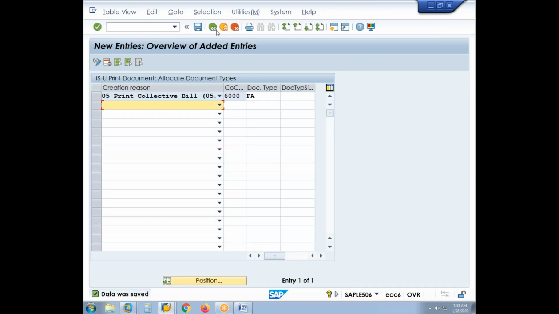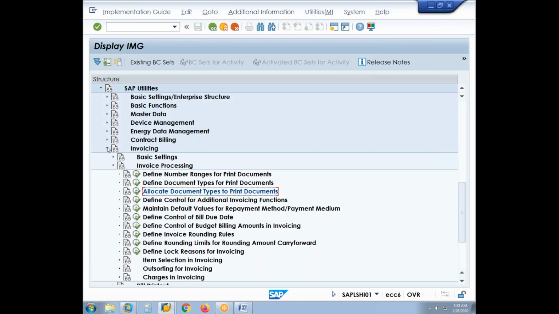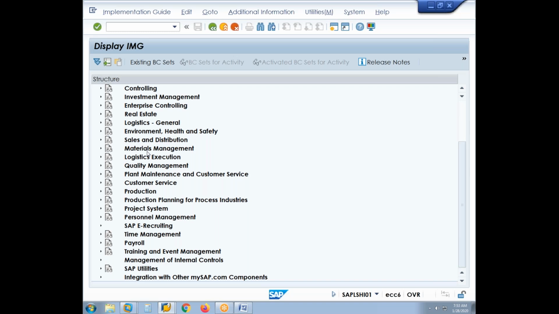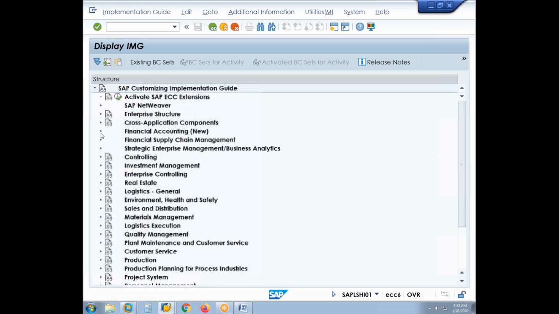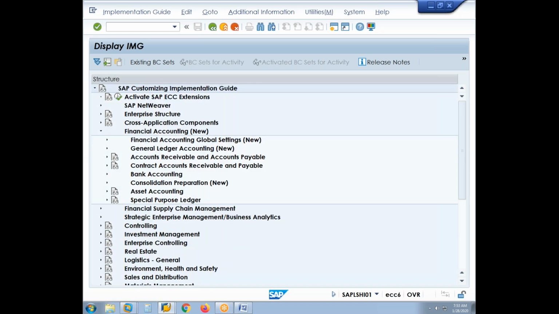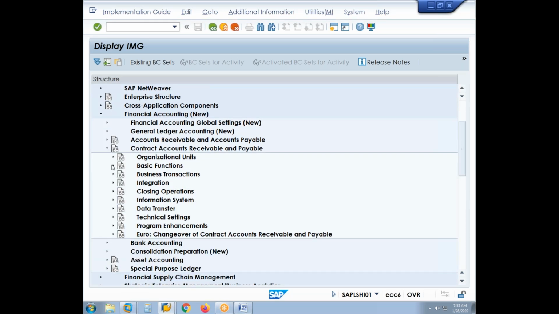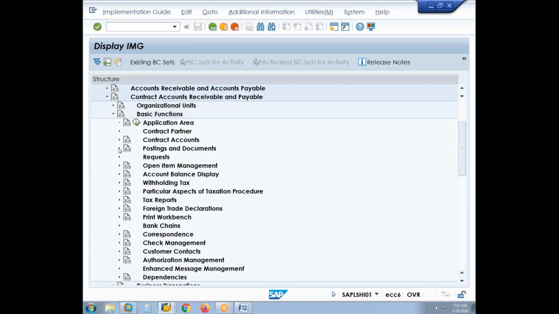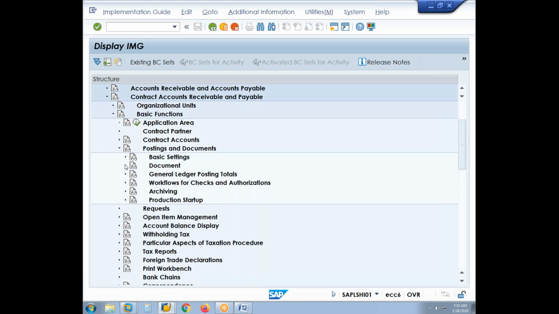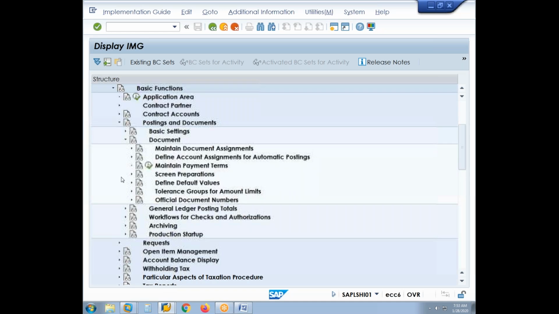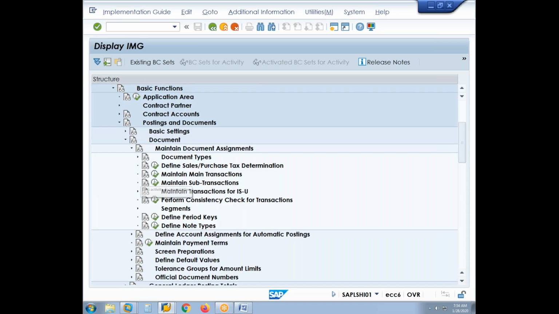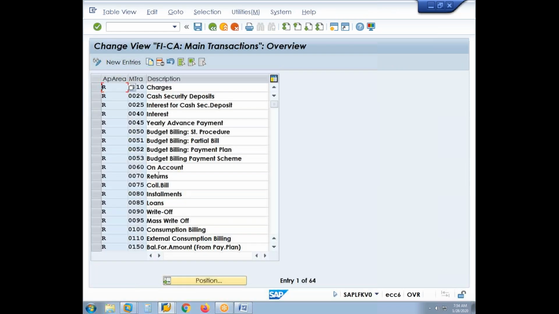Okay. Now we will go to maintain the main transaction, sub transaction for the collective billing. So select accounting, FICA, basic functions, postings and documents, document, maintain document assignments, main transactions. 0075 is the main transaction for collective bill.